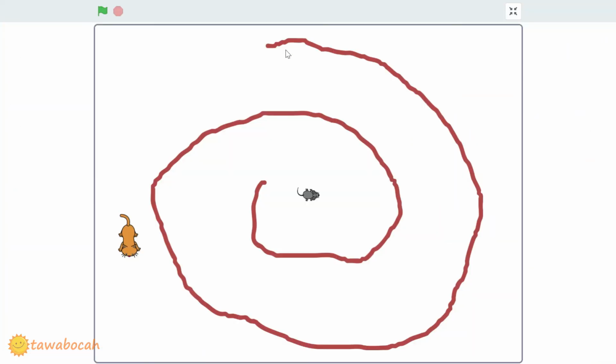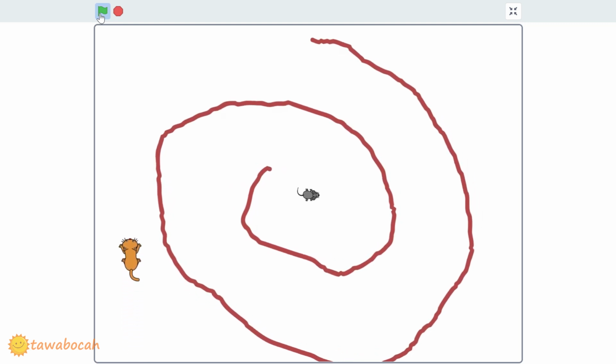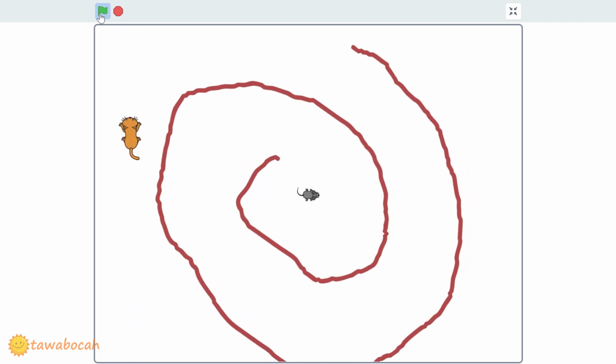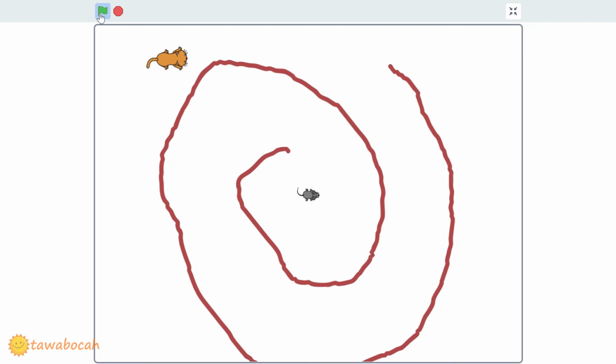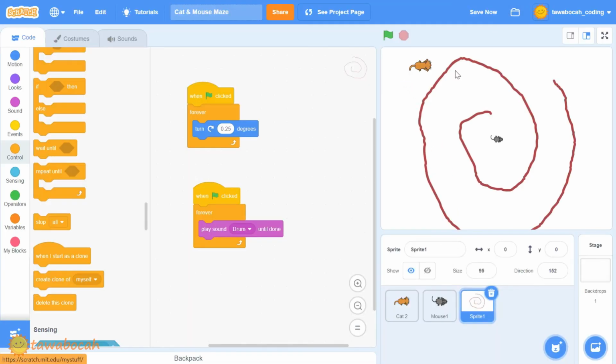Try playing. Can you catch the mouse? If you want the game to be more exciting, you can also speed up the maze loop by changing the numbers in the blue block in the maze sprites.